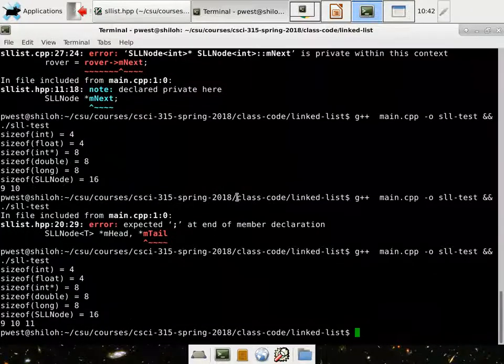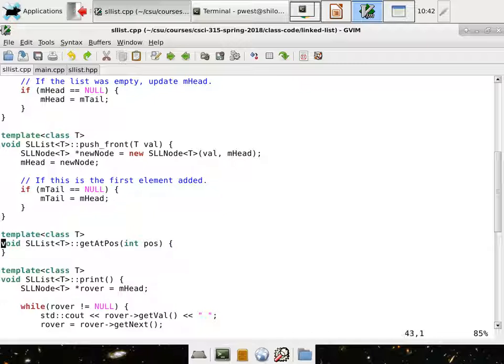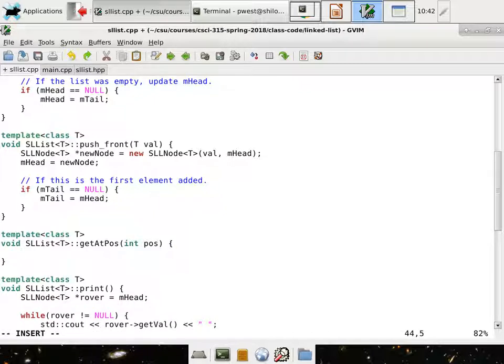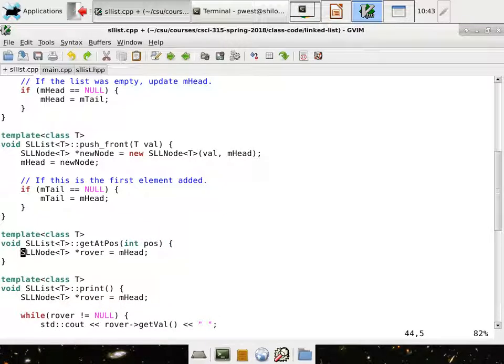Come on, guys, semicolon, really, no one? All right. Get at position. What do we need to do? What does this sound like? What other function did we do this before? Print. With our rover, you're going to be typing rover a lot in these labs, guys, unless you want to call it something else, which I don't recommend. I'm going to stick with the format I'm doing. You could put it all inside of one for loop, but this is probably clear, so we're going to leave it like this.